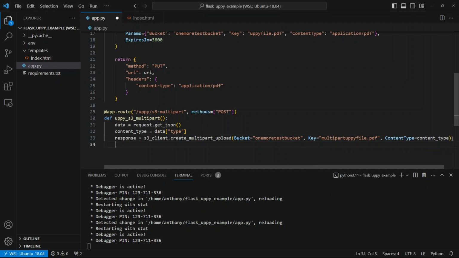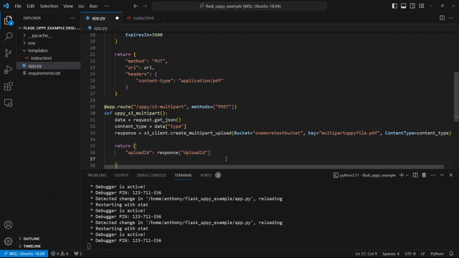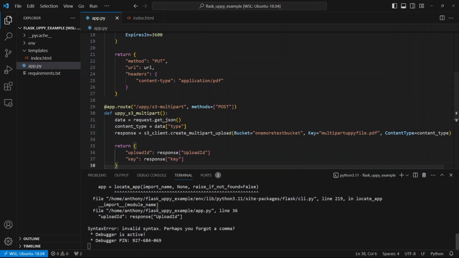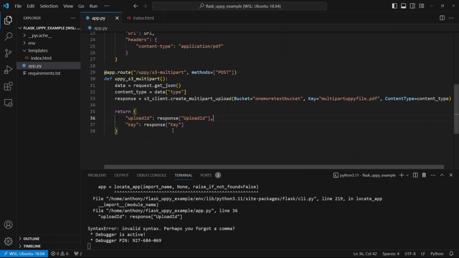So this will create the multipart upload in S3, and then I need to return something. So I'm going to return some data as JSON. Two things here. The upload ID gets returned by this call create multipart upload, and I need to give Uppy that. So I'll use response and then upload ID, so capital U, capital I, lowercase d there. And then for the key, I'll do response key, which will just be the key that I put in there. So that's it. Let's see, there's an error here. I just forgot a comma.